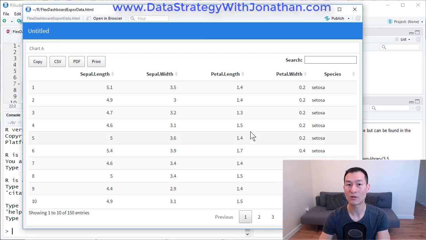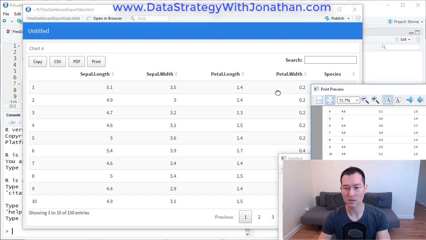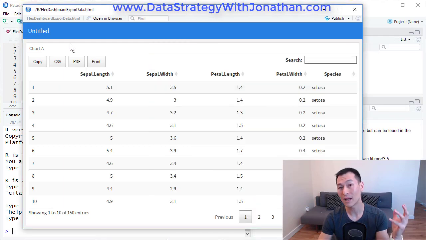Okay, so now we have our export buttons, and this is pretty cool. So if I hit the download button, nothing seems to happen. Now, basically, we do get something that pops up for the print button, but these other buttons aren't working. Now, to make these work, all you basically need to do is click open in browser.